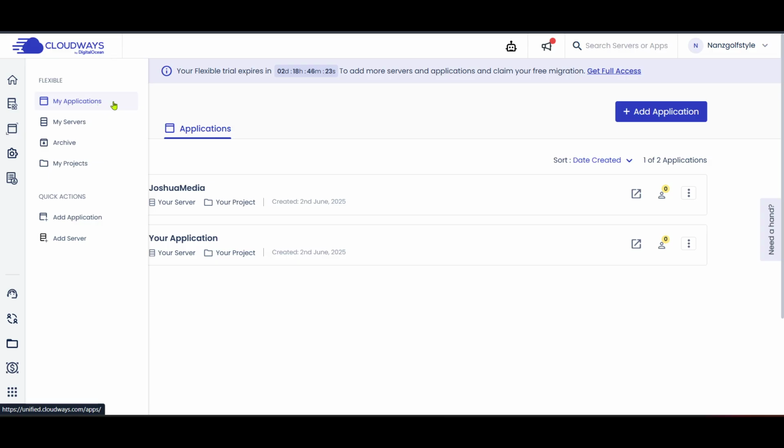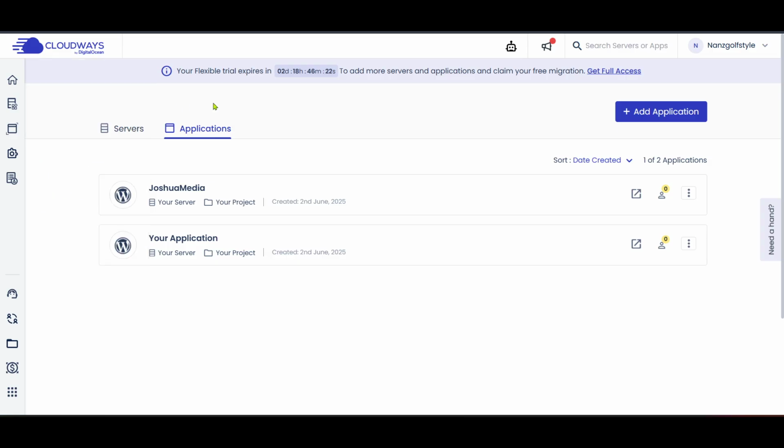After you've clicked on My Applications, look for a button named Add Application. Click on this button to begin the process of adding a new application to your server. This is where the magic happens.